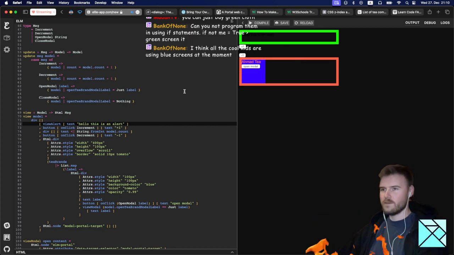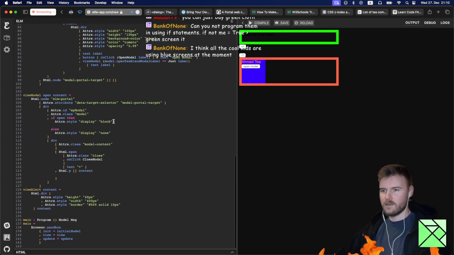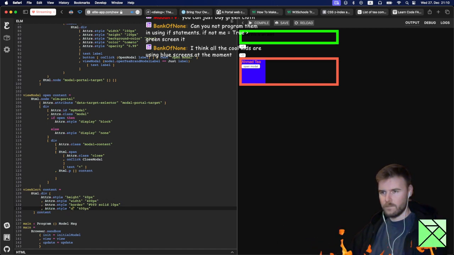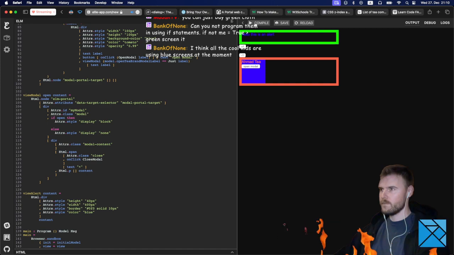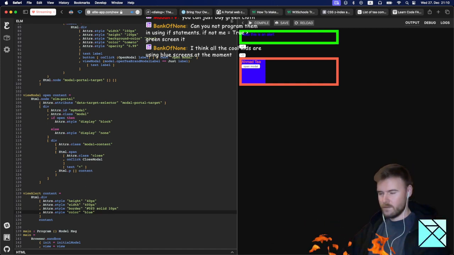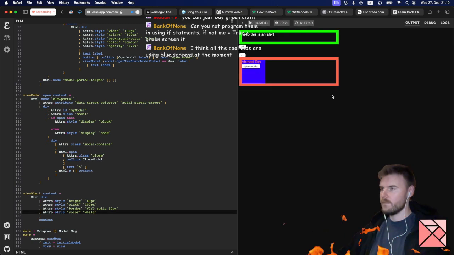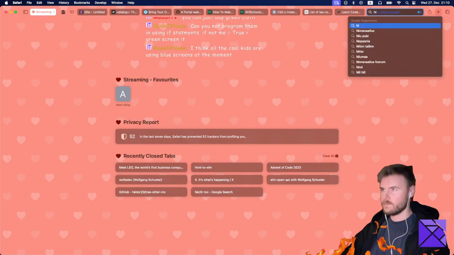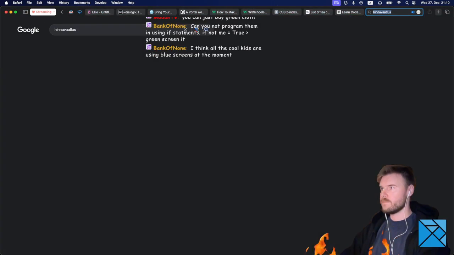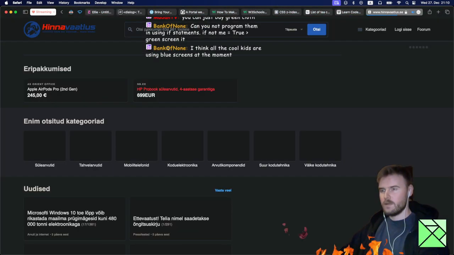Okay, so that's an alert with invisible text because it's as dark as the background. Oh, not blue, white. Let's see.